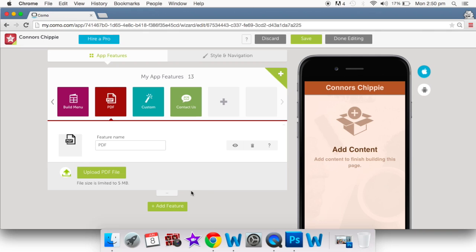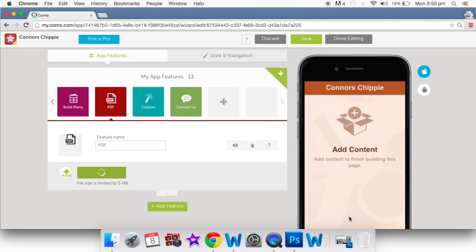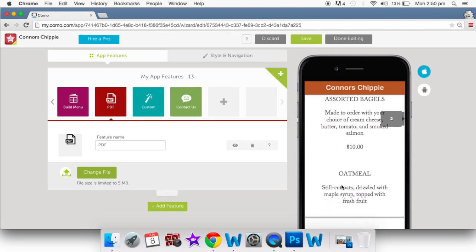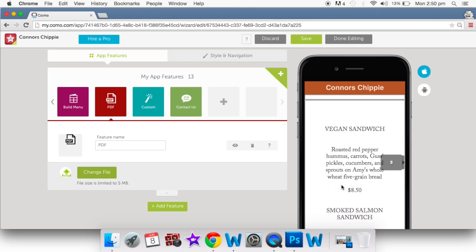Now, if you don't know what a PDF is, it's basically, if you go into Microsoft Word, you can simply write up your whole entire menu, and then if you just click save as and save as a PDF file, that's what this is. And what we're going to do is go through and simply upload the file. So I'll just hit upload PDF file, and here's my menu, and just select open. And there it is. There's a menu that's just been literally taken from Microsoft Word that I've typed up before and saved as a PDF.